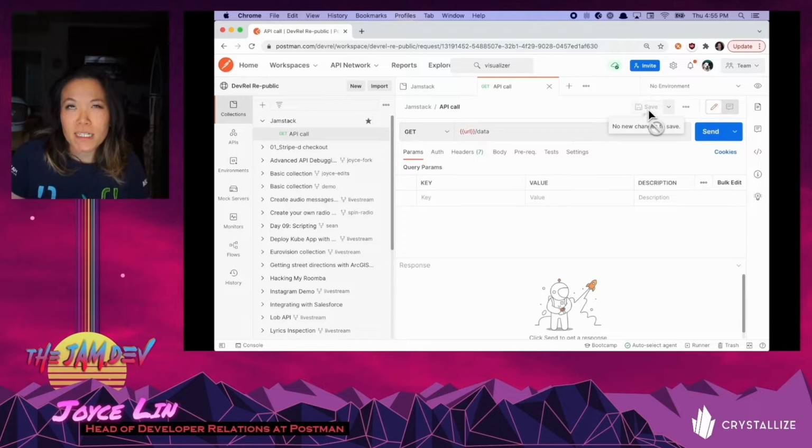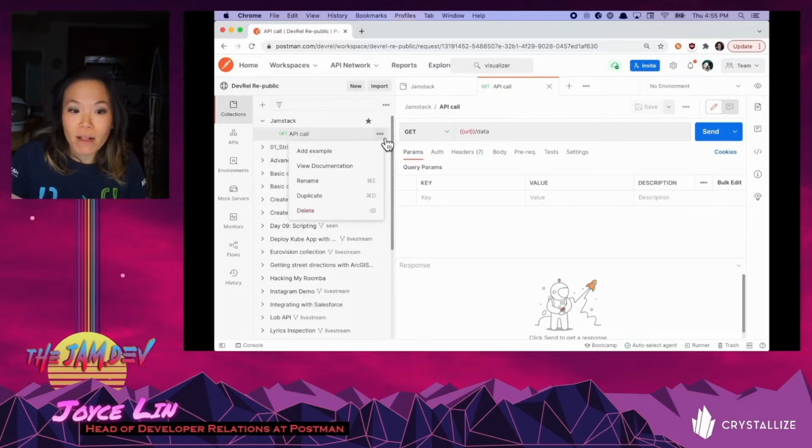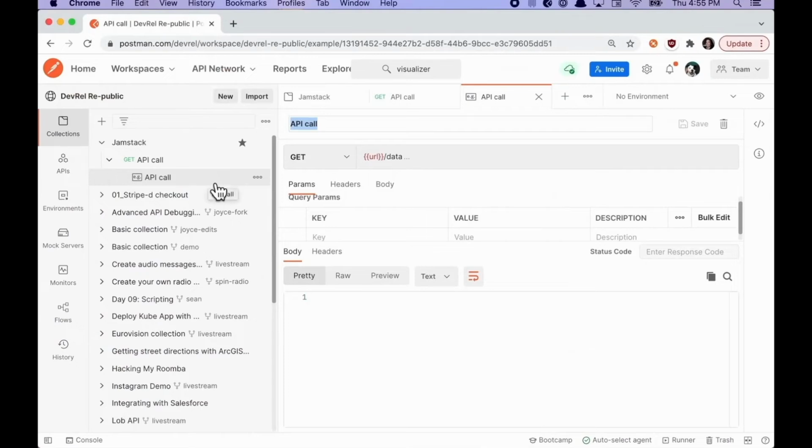The next thing we're going to need is to add an example. So what would we expect back from our API call? If we go to the overflow menu, we can select add example. We'll call this example data. And you can see that it's an example, well, I called it example, but you can also see from Postman, it's labeled as EG or example.